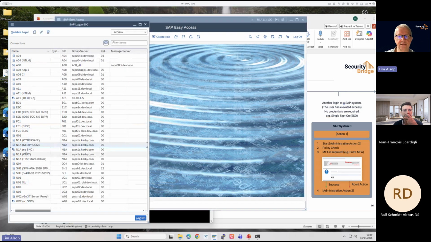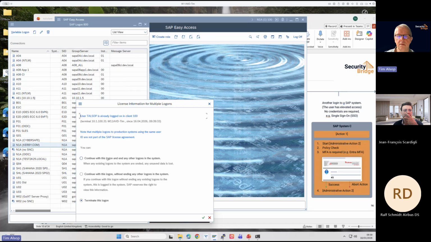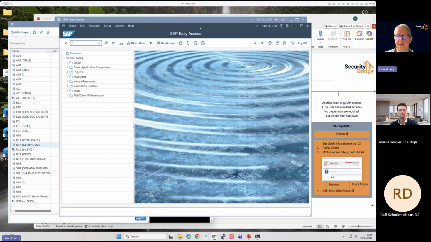So if I log in again to the same system, obviously I get this screen because I've already got a session, but I'm not getting an MFA because I'm already in.